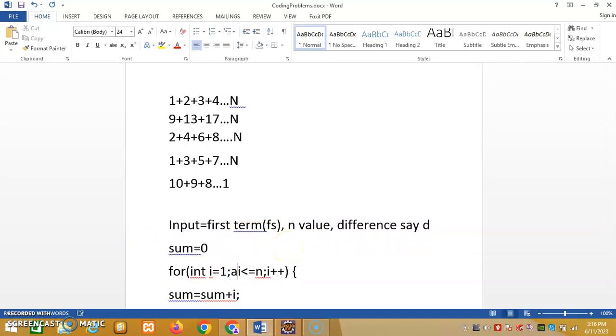Now if I write a equal to first term, let it be fs.